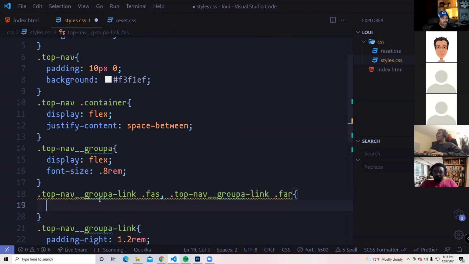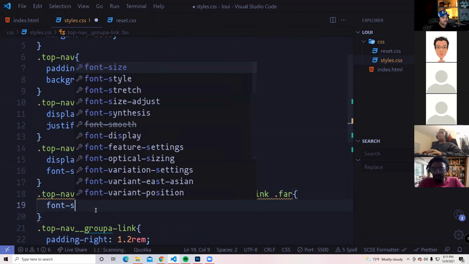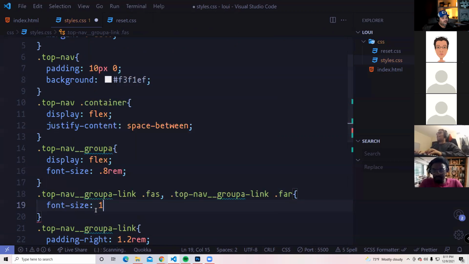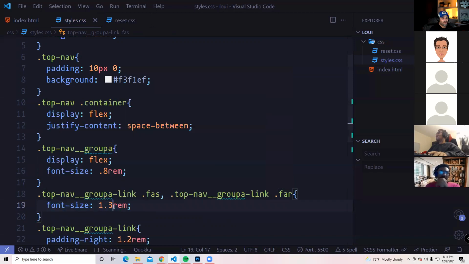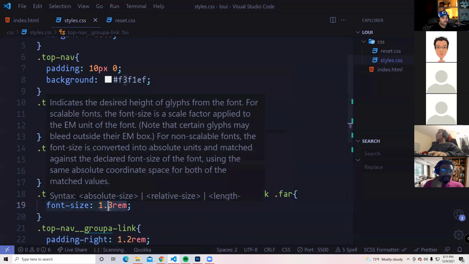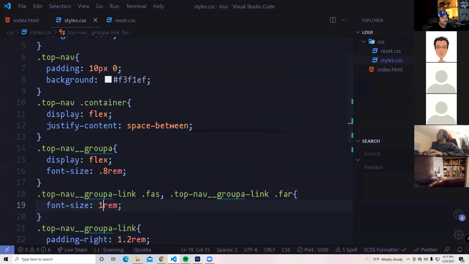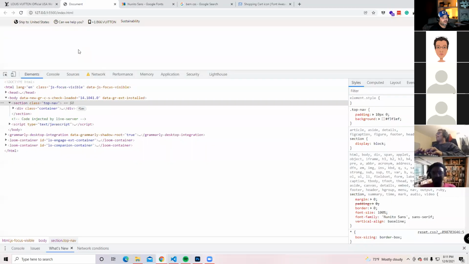And then now we're going to say font size 1.3 rem. Save that. Okay, so now we made the icons bigger, but this is still going to be a small text. So now that we did this, let's make it 1 rem. I think it will look better. So let me see. Yeah, that's much better.